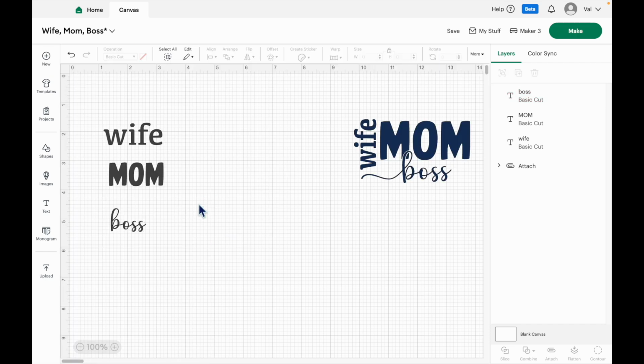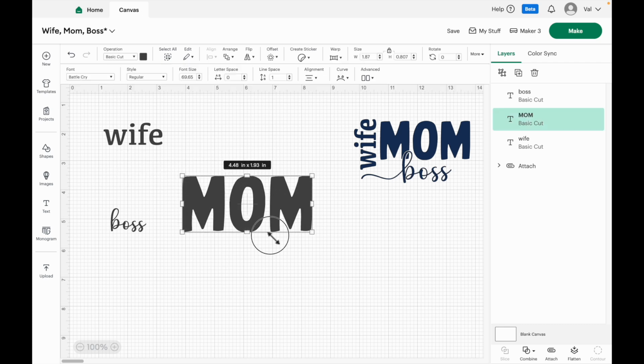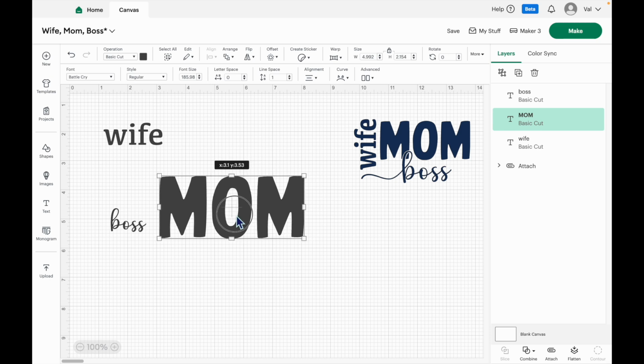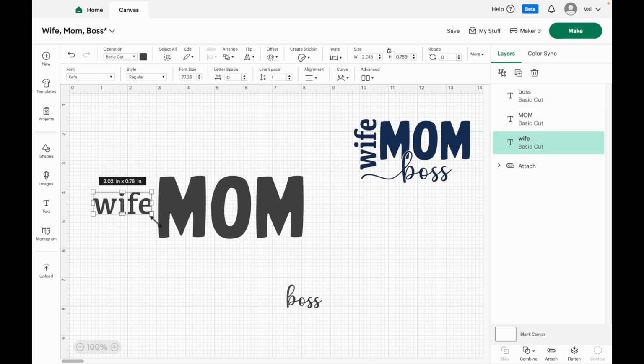All right, now that we have all the words in the correct fonts, I'm going to start with mom by making it a little bigger just so we can see it. And then bring wife down and turn it to the side. I'm also going to make it bigger. And I also want it to be a little taller.